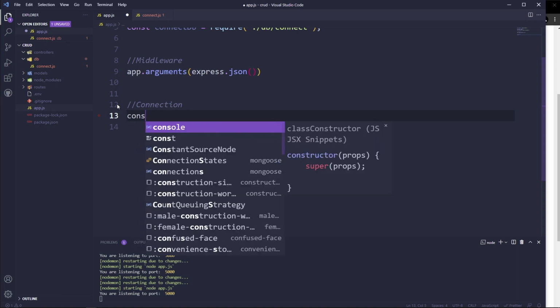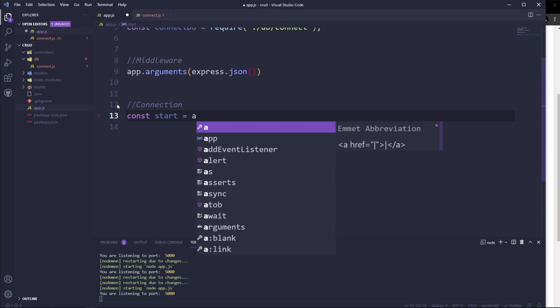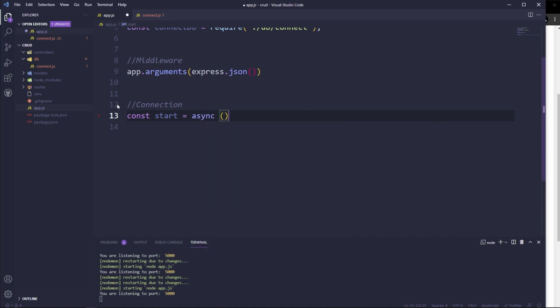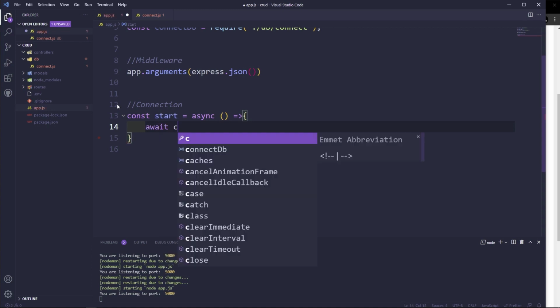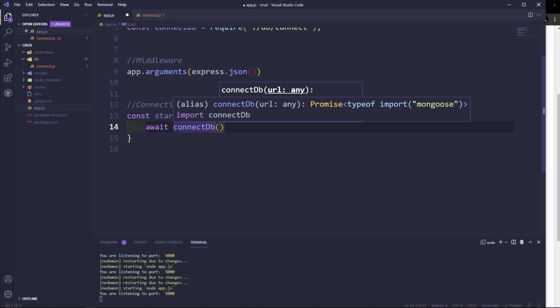and then we're going to do const start, a function. So this one is going to be an asynchronous function. We're going to use async await. So it's going to be an async arrow function. Okay, so we're going to await the connection. So await connectDB. Because the connection might take a bit of time to connect, so we're just going to await the connection.